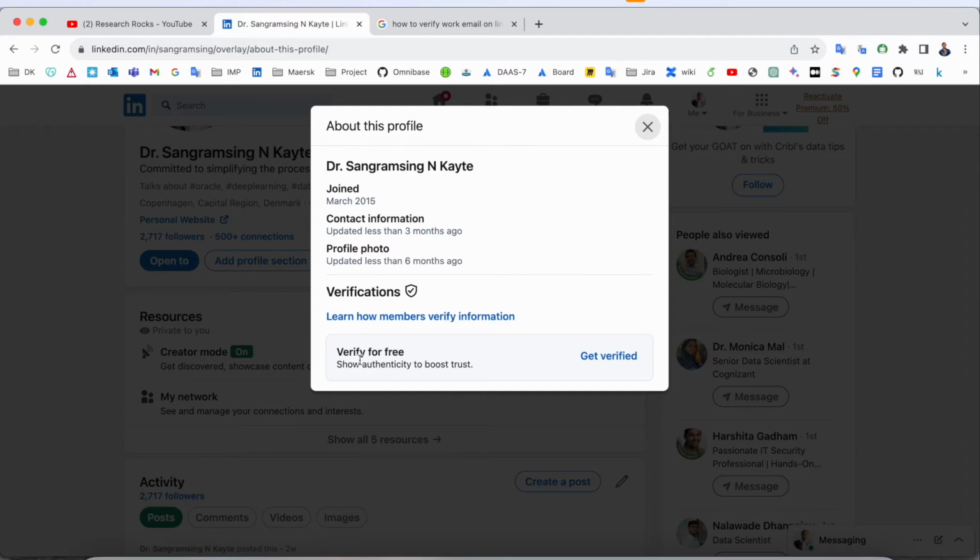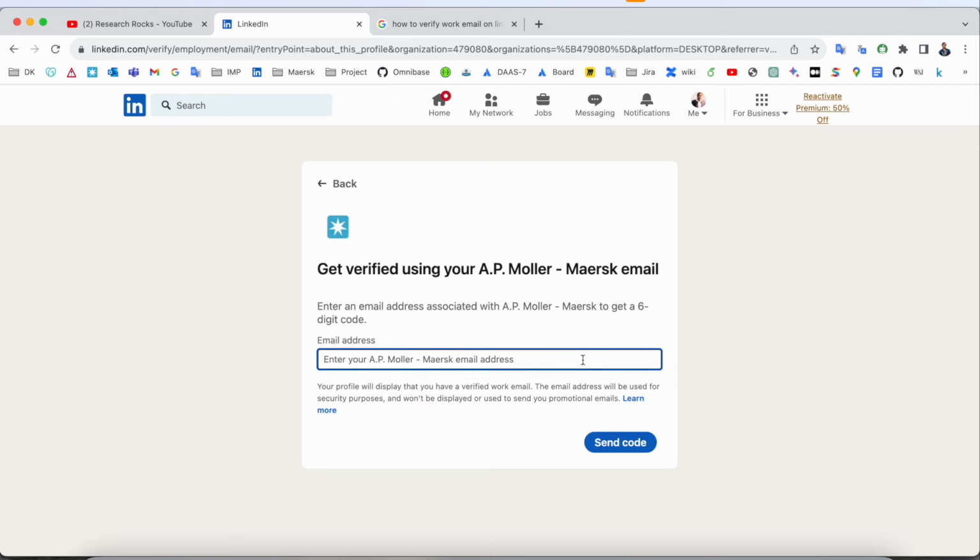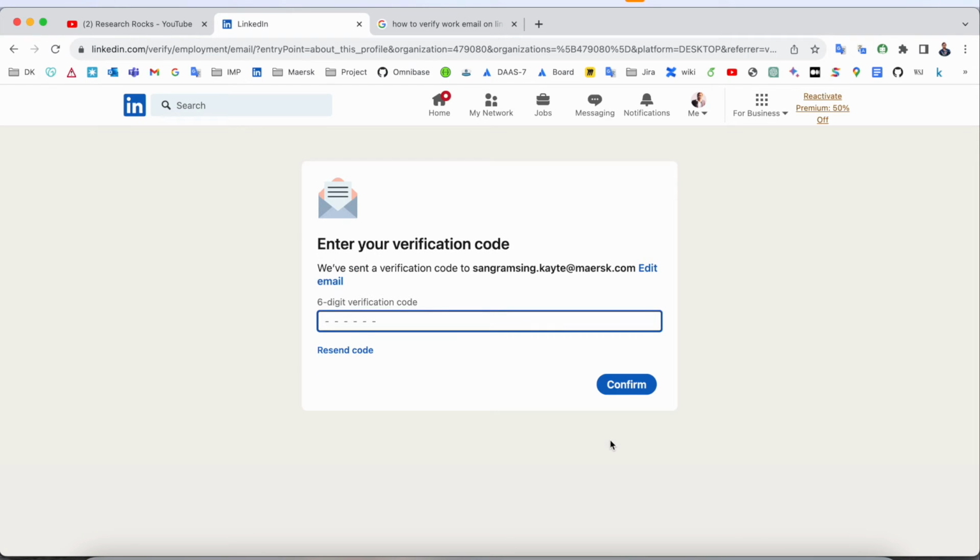Now, verification is free, so you can very easily verify your work email address, so other people can recognize 100% that you are working at so-and-so company. So just click Get verification. From the get verification point of view, I have already added my company name here, so we need to add my work email address. I simply add my work email address here, click send code, and here we need to add the verification code, and I am receiving the verification code on my work email address.